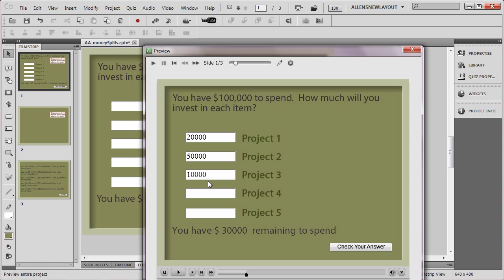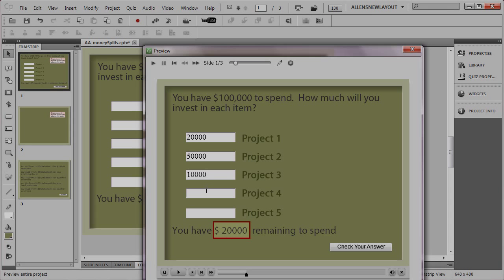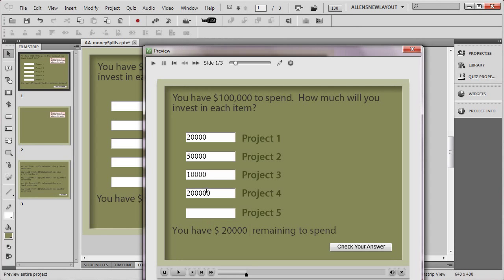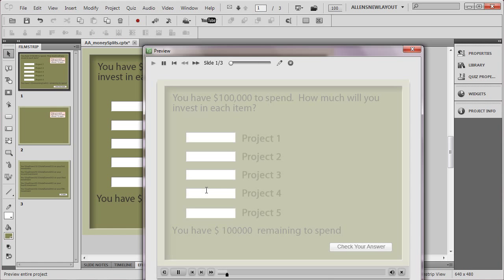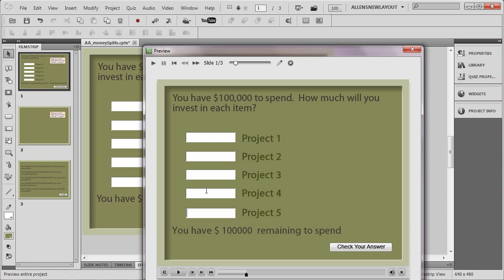Let's enter another value and press the tab key again. Each time, the amount is updated. All right, that's awesome. Keep going. Uh-oh, we spent more money than we were allowed. The project senses that the money exceeded the allotment and automatically alerts the user, then resets back to the original page so that the entries can go in again.